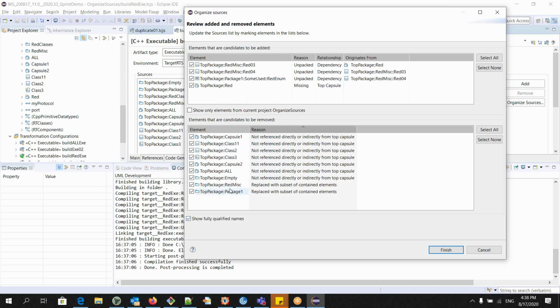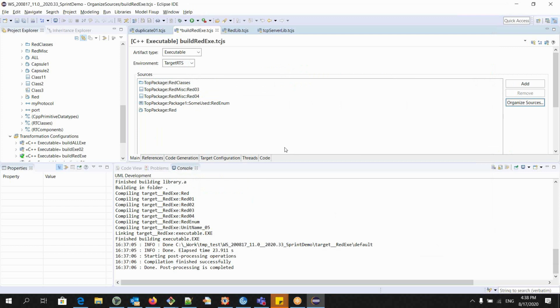So if I see fully qualified names, I see that in red MISC, we have only 2 classes. So here we have inserted the classes which are needed. Also, this comes from package 1. And by the way, the top capsule should also be present in the list of sources, and we forgot about it. So now we suggest to include it because it is a top capsule and it was missing before. So I press finish, and now my list of sources is optimized.